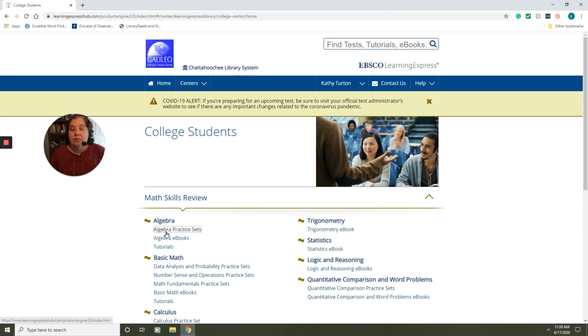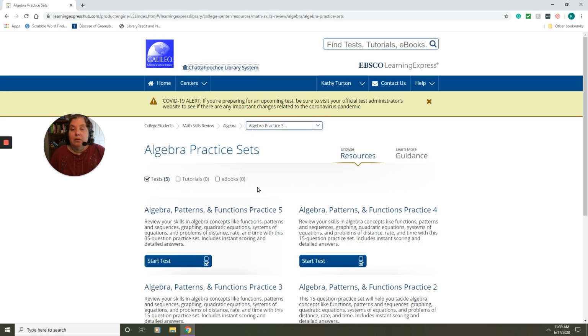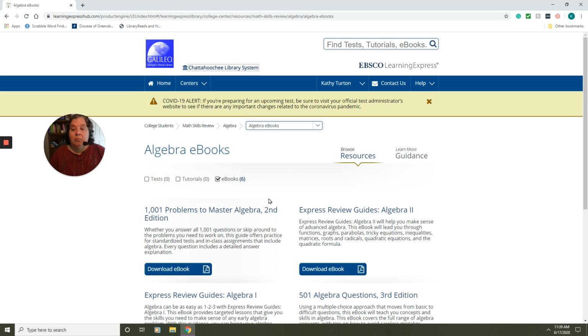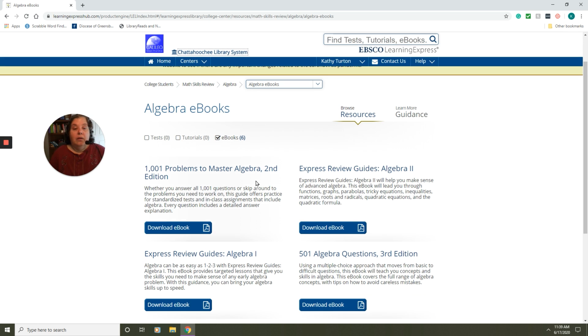So let's try this. All right. There are 5 tests for the algebra. Let's see if there are any ebooks. Okay, so here's an ebook, 1001 Problems to Master Algebra, 2nd edition.